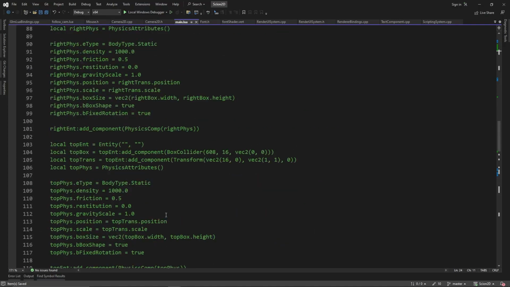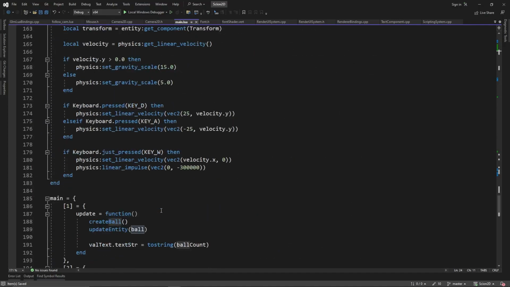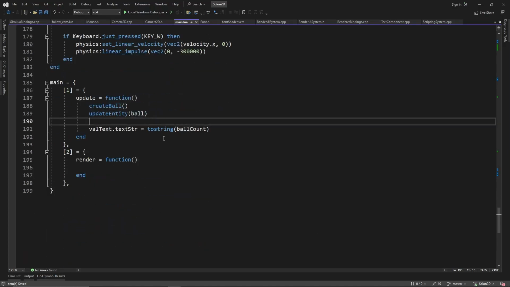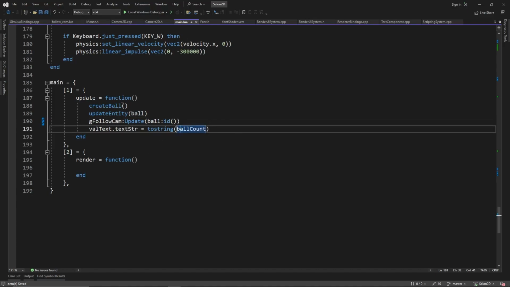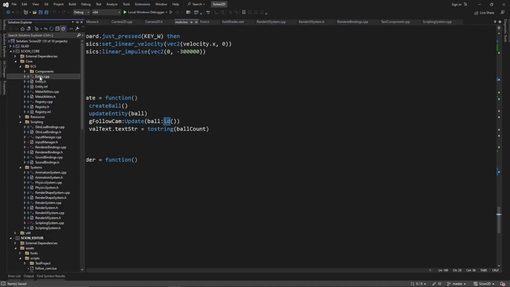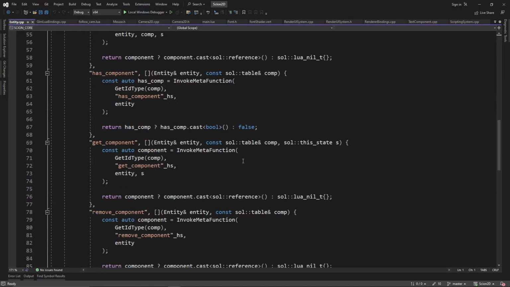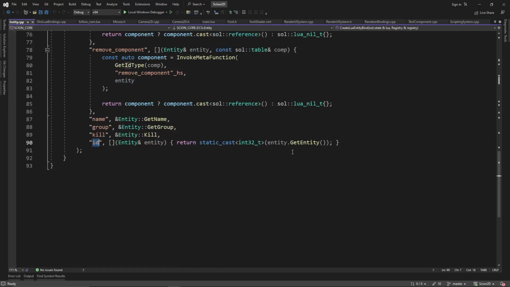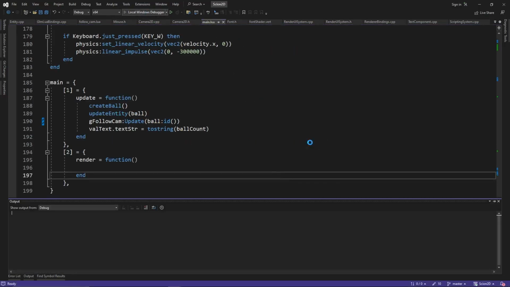So let's go down here into our main update function, and just say G follow cam, and we want to update, and we want to send in our ball.id. Now I believe that's the binding we have to get the entity ID. Let's take a quick look in our entity.cpp. Down here, yeah, it's just ID, and that will return the ID for us. Okay, so back to main.lua, and let's run it.